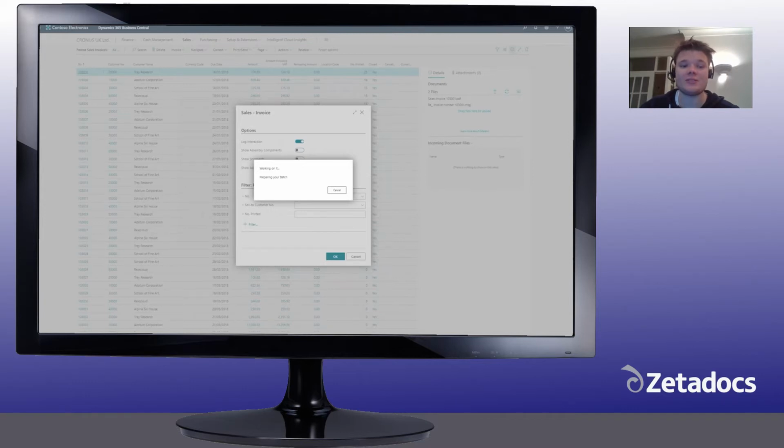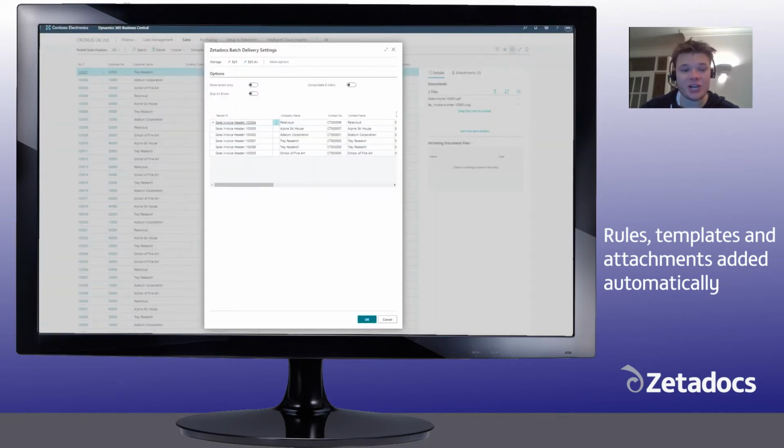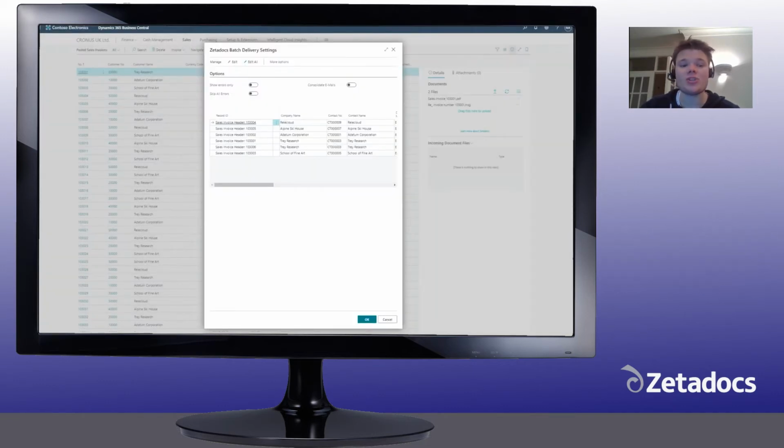invoices for our customers. This is also where Zetadocs will apply any customer-specific rules we might have, apply the relevant templates and stationery to those emails, and then also select the appropriate recipients, so the relevant people it's going to, and also the relevant people you want to CC or BCC onto the emails.